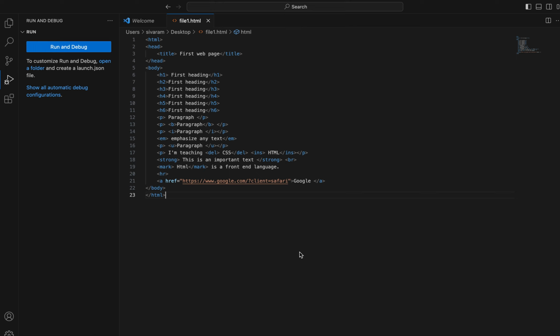So in the last class we discussed what HTML is, the use of HTML, and different tags that we use in HTML. Right from html, head, title, body, headings, paragraphs and a few formatting elements such as underline, bold, italic, strong, mark, emphasis, and also container tags, empty tags, and we discussed how to link using the anchor tag.